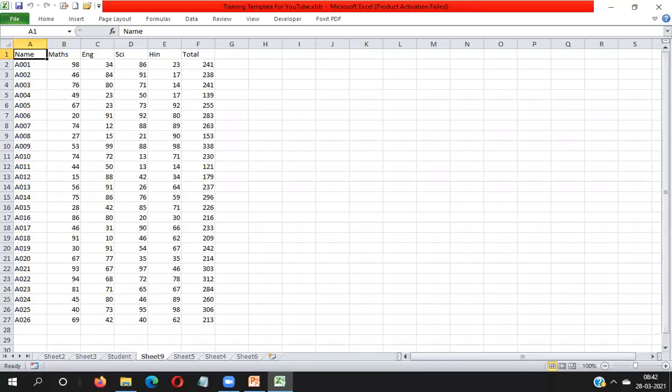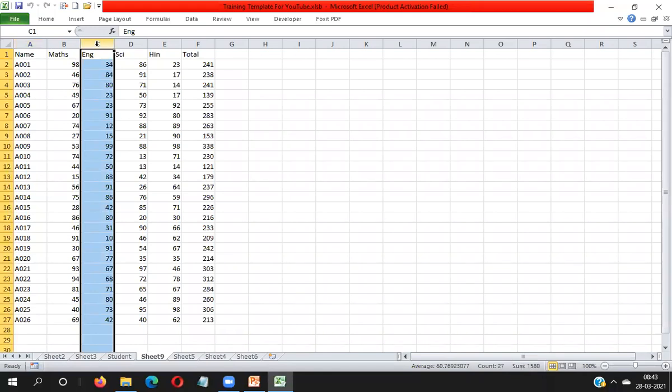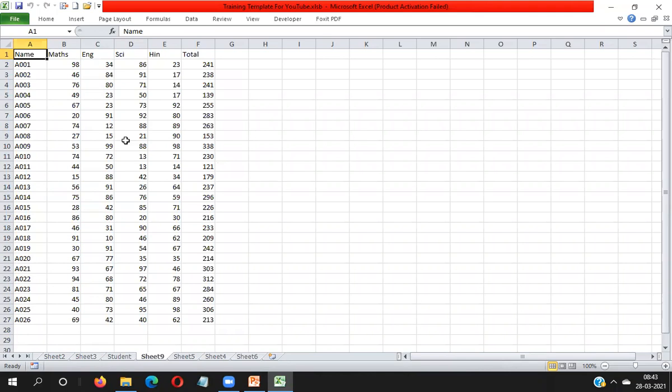Hi everybody. Today I will discuss deleting rows and columns. Suppose I want to delete column number C, meaning column number 3. How can we write the code? You can see the practical approach.